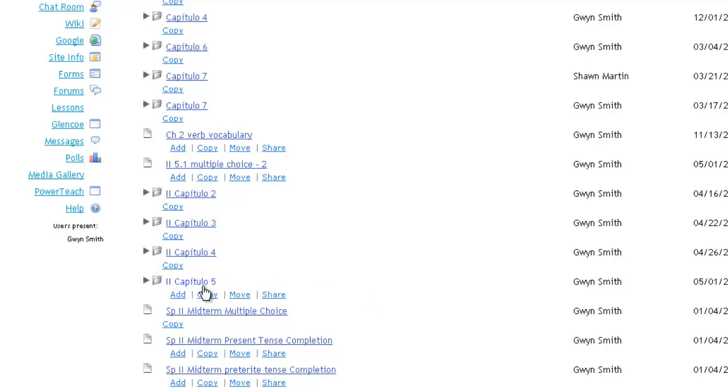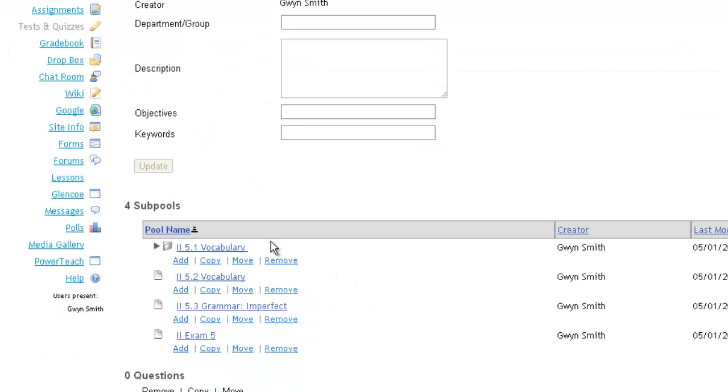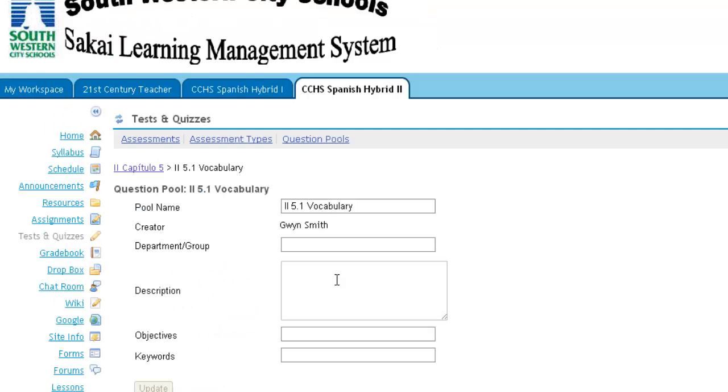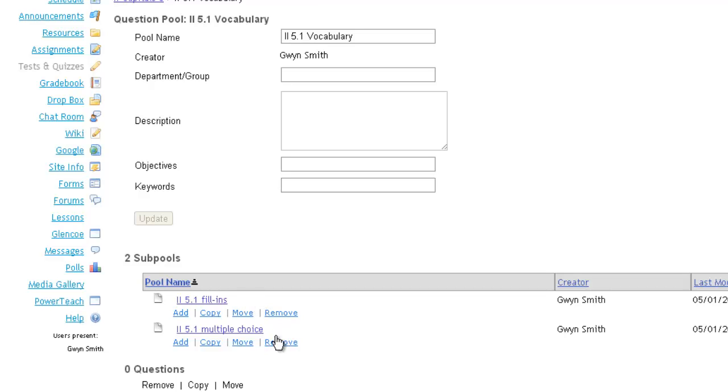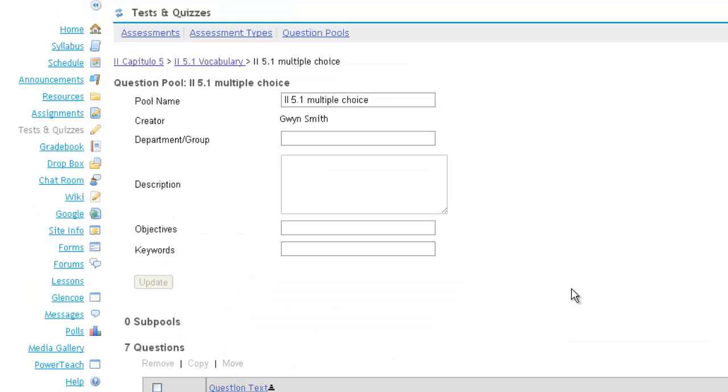Now, I have Spanish 2, Chapter 5, and as you see, here's my Chapter 2, 5.1 Vocabulary, and when I open it, I have my 2 choices, fill in the blanks and multiple choice. And when I click it, there are the actual problems. If I wanted, I could go in and change any of those that I need. Here you have it. I've now got 2 subpools for my Spanish 2 5.1 vocabulary quiz.